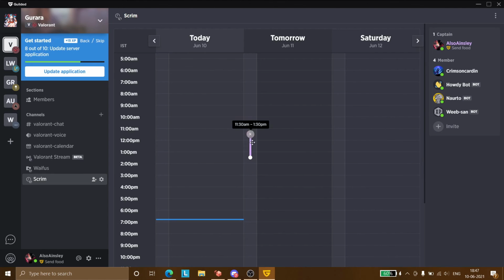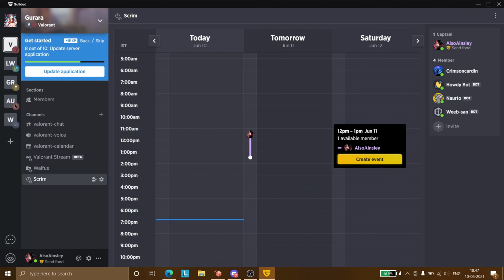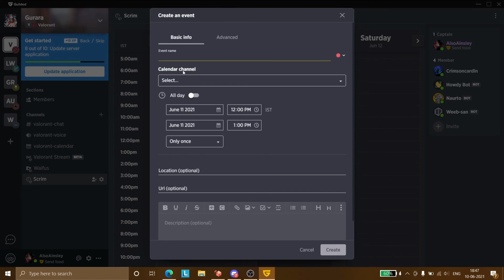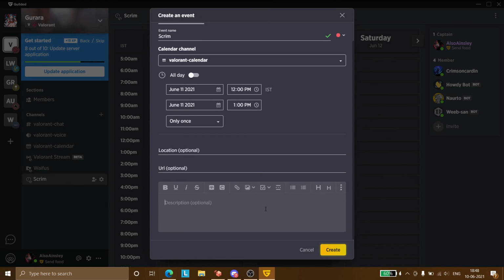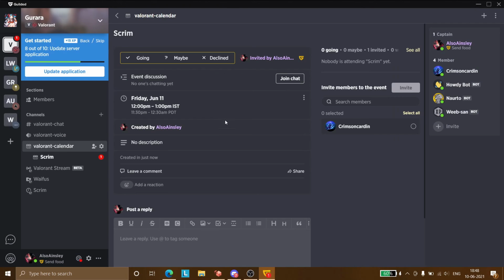So once you come to this time window, it will give you an option to create event. The name is scrim calendar channel, Valorant calendar, as you can see. And then, is it supposed to be all day? If it is, I mean, go ahead and select it. If it is gonna be only once, the time is this, and you can even set it every day. If you have every day scrim or every week scrim or every month scrim, you can set it up or custom. Give it a time, location, and URL just like a calendar, or description, and that's it. Your scrim is set up.